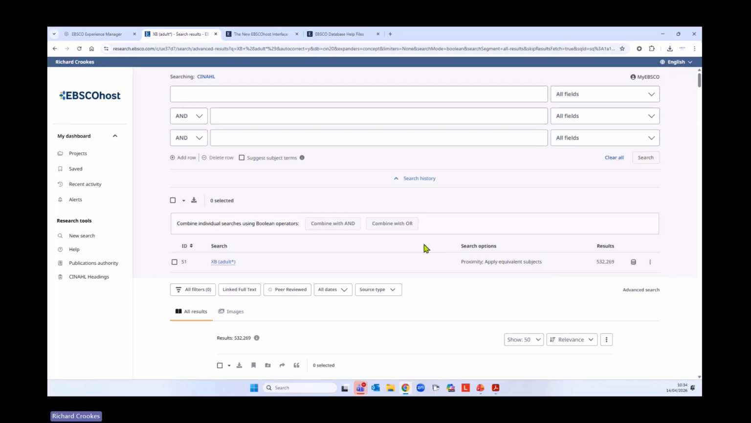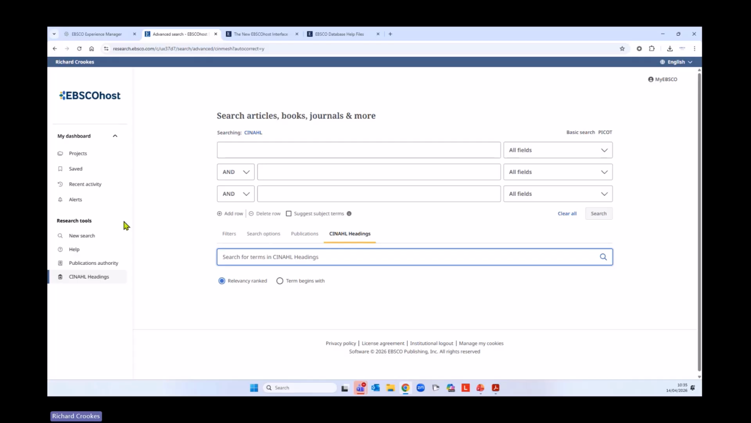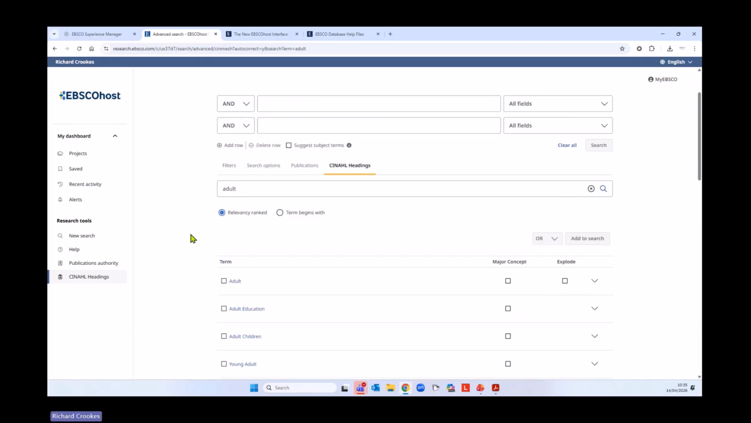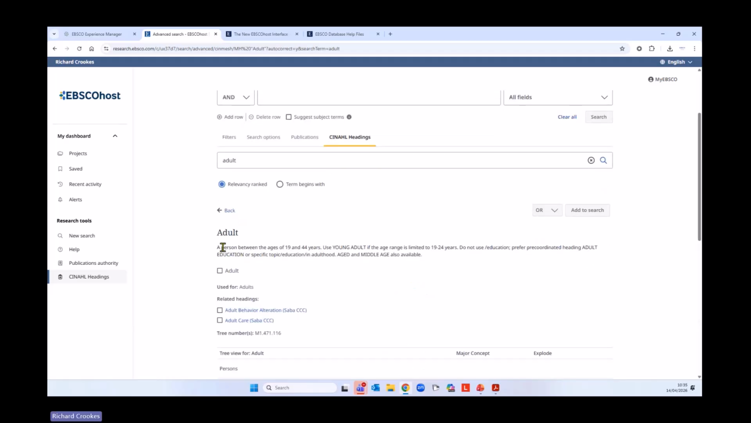So that's the first step, and the second half, of course, is to explore the equivalent MeSH or CINAHL term for adults. So what I'm going to do here is go to new search. I am going to go now and go to CINAHL headings. You see here CINAHL headings, and I'll just search for adult. So what I'm doing here, I'm browsing a thesaurus. Notice adult is a term, so I can select this term.